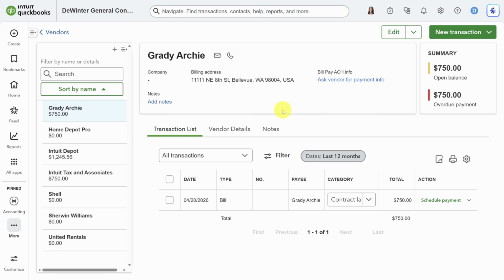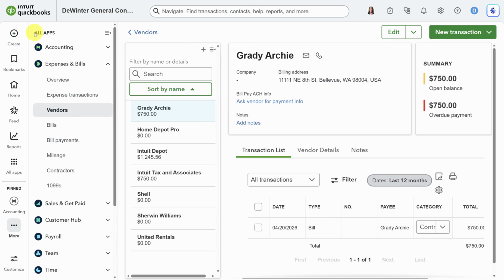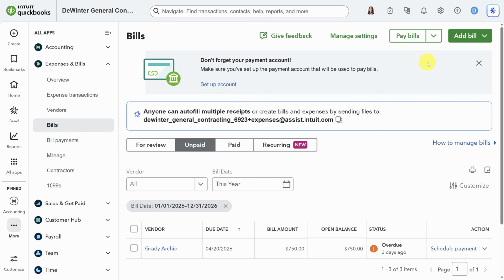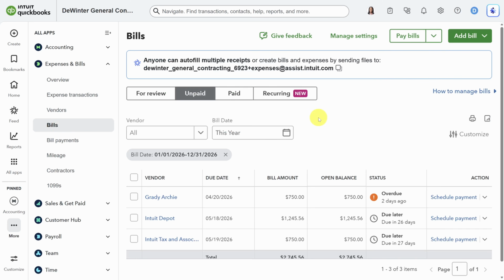That's where accounts payable becomes a real process. So to do that, let's head back to the bills area by going to expenses and bills and then bills. QuickBooks makes this really easy to run an accounts payable process every week.